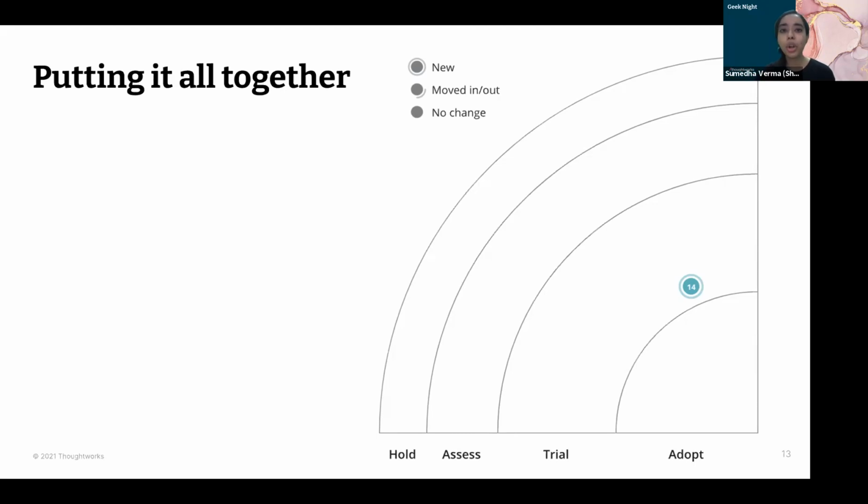So the blue dot that you see, the 14 number, that's a blip. And as you can see, it's in the trial ring. So this is something that we have had good experience with, but we still are not sure if it's a default choice, but it's a good choice for that context.